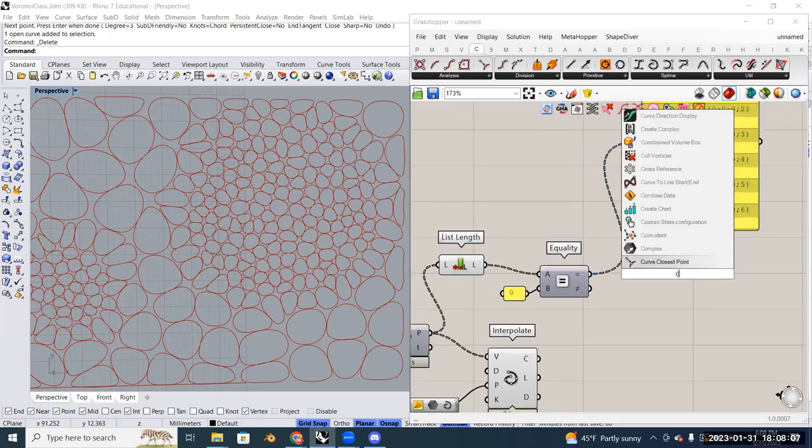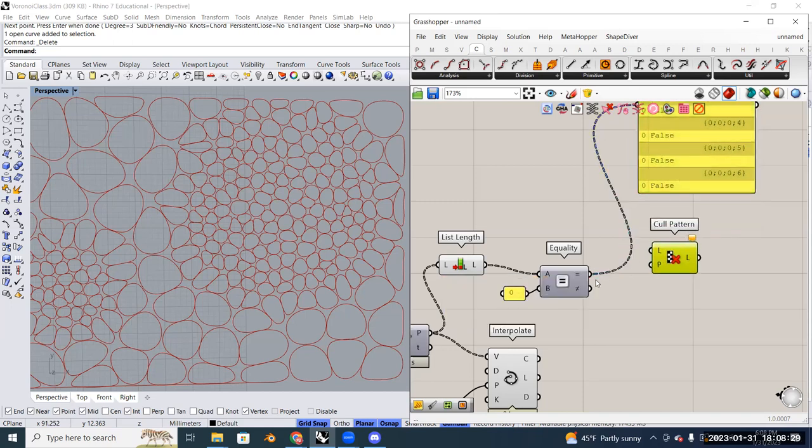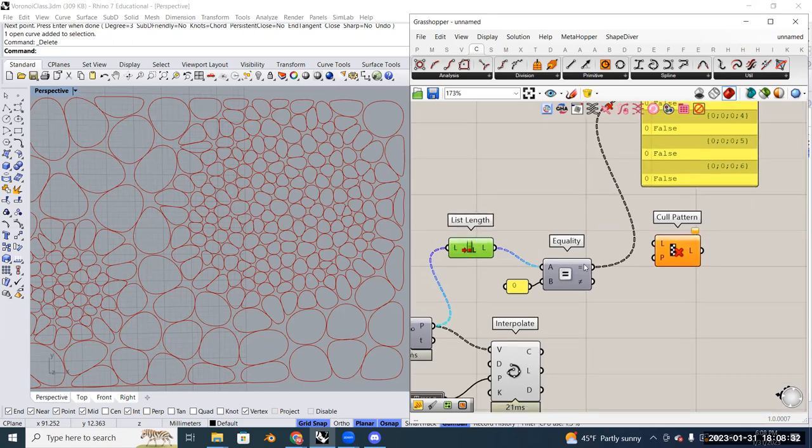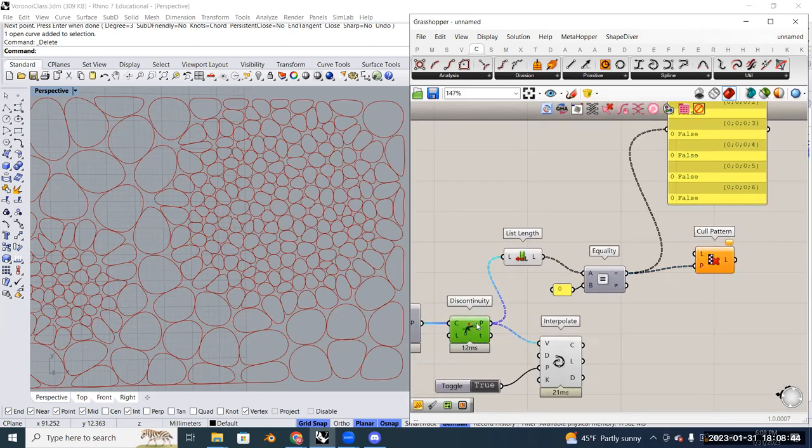So what we can do now is grab a component that'll delete if it's true. So we can grab this component called cull pattern. And since we have a pattern of true false variables, we can use this pattern to delete it if it is true. So with this, we can plug in the Boolean output from equality. So testing if A is equal to B, we'll plug that into the pattern of those true false values. Is that flowing so far?